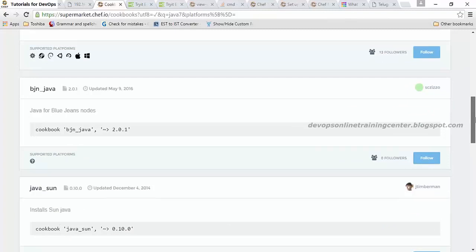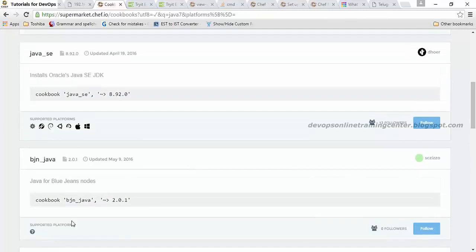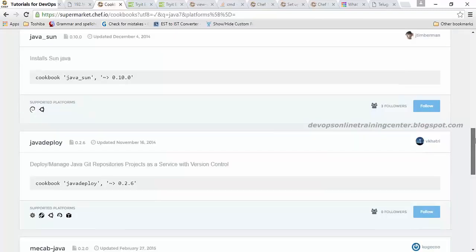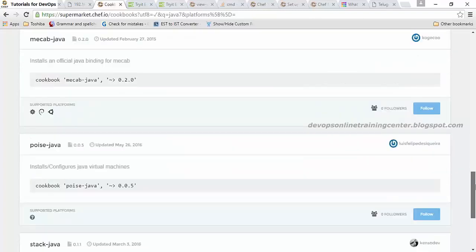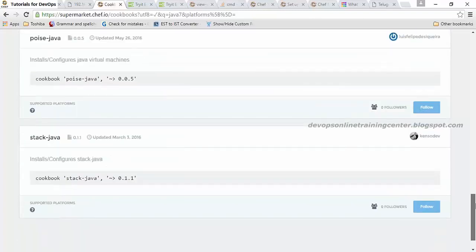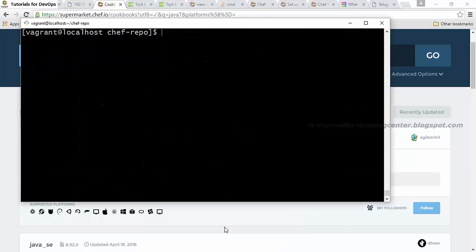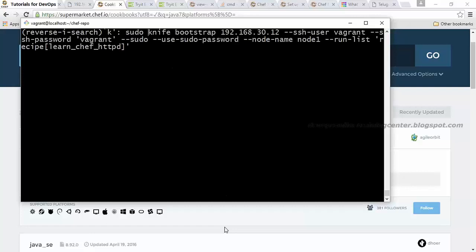Every cookbook has its own name. Java SC, this is from Oracle, this is from Bluejeans, and this is from Sun. So we have different Javas. It's up to you which cookbook you want to download. Now let's take the plain Java, which is the normal one. To download any of the community cookbooks to your machine, you can make use of the same knife command.